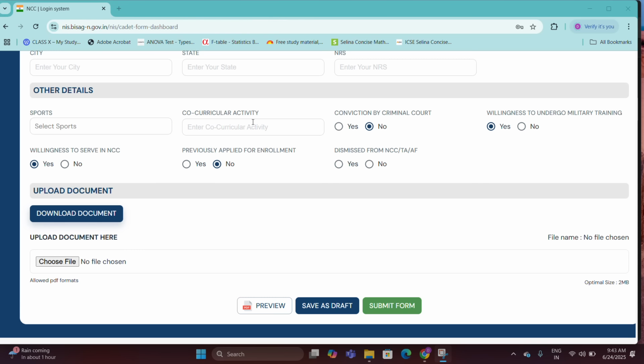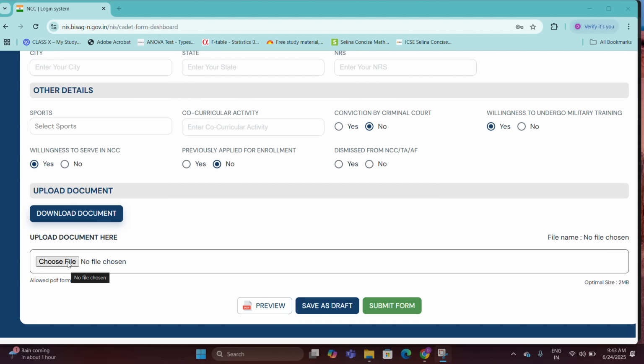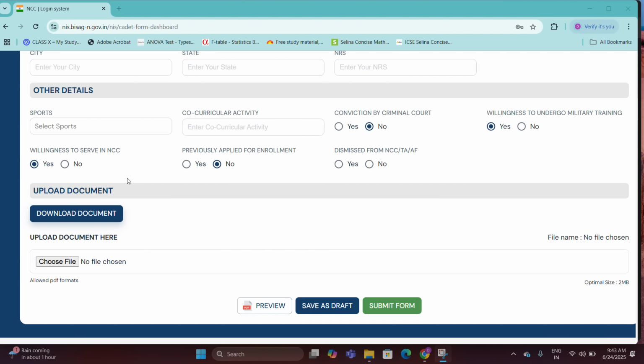Keep this document ready, and here you have an option, choose file. There you can upload the scanned copy of the previous document that I have shown you. Upload it, then you can click on the preview, and you get a preview version of it.